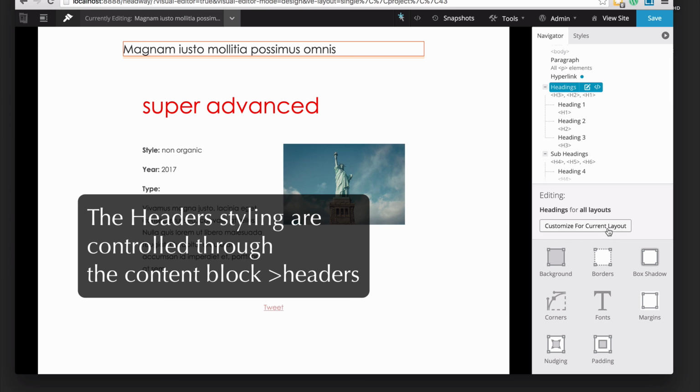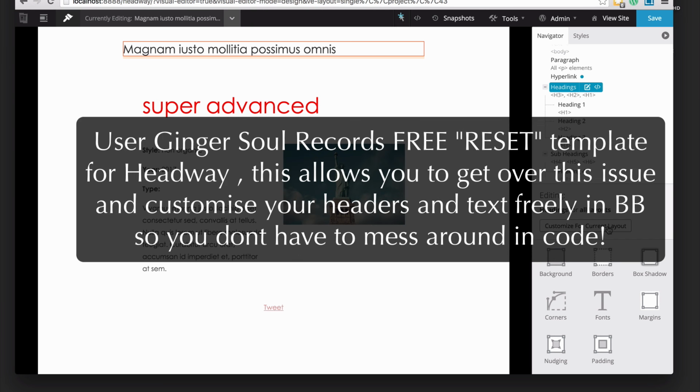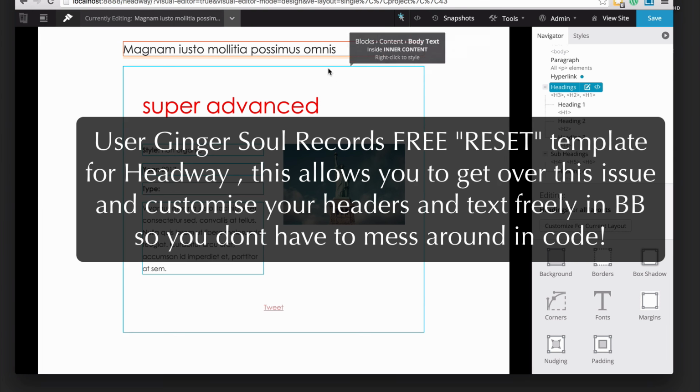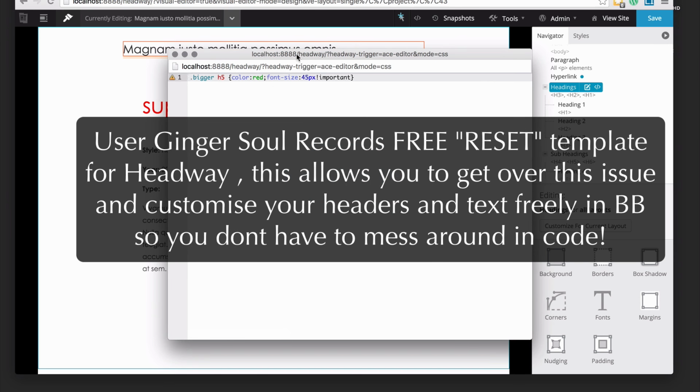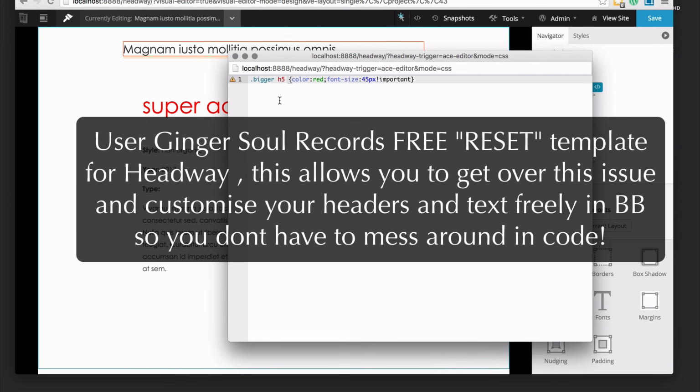And this is probably one of the negative sides of Headway and Beaver Builder, is that the customization of text and the customization of headings can be a bit finicky when it comes to sizes and colors. So if you come across this problem where you're in Beaver Builder trying to change the size and it doesn't work, it's probably because Headway is taking over, and vice versa. So if that is the case, just head over to the custom CSS editor here and add in the class. So here I've got bigger.